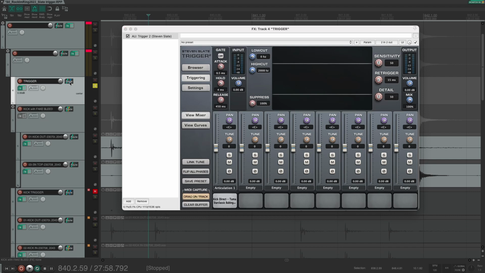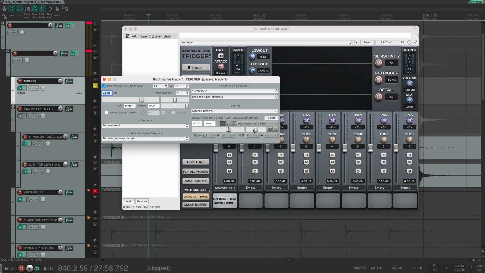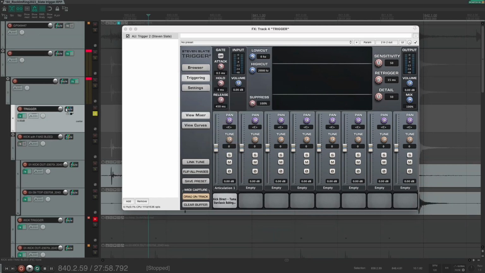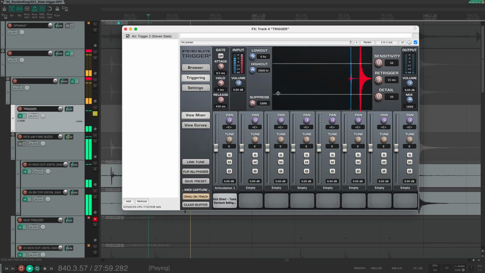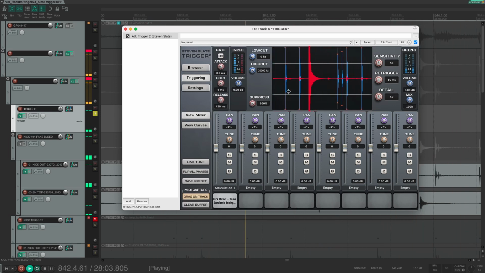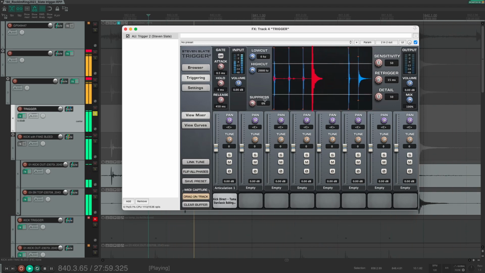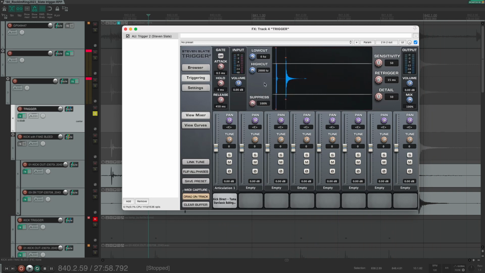First, I will pan the track that I want to be triggered to the left, and I will also send the snare to this aux, but I will pan it to the right. Now suppress is at 100%. Listen to what happens now. You see, with suppress at 100%, the snare doesn't trigger kick samples.